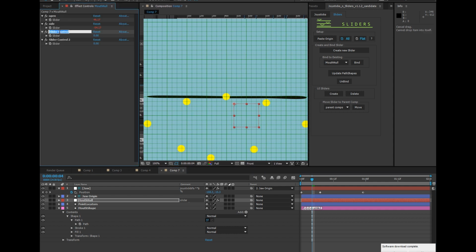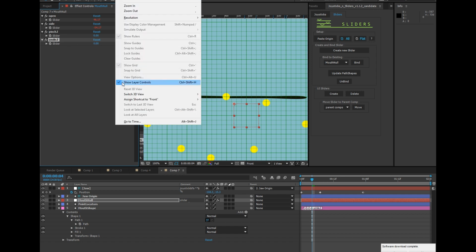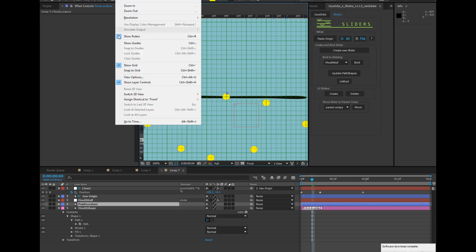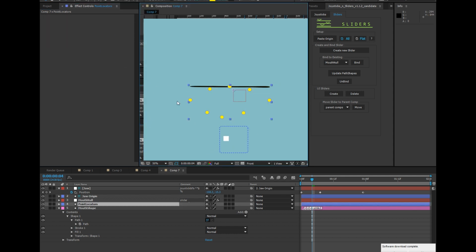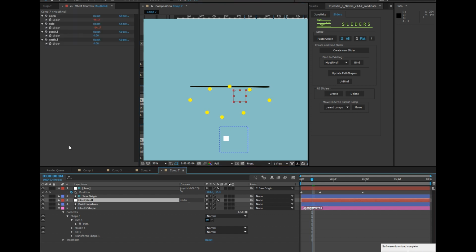I'm going to call this Pinch L, Smile L, and you'll see, let's stop showing the grid. When we animate the pinch, the mouth pinches in, smile goes up and down.